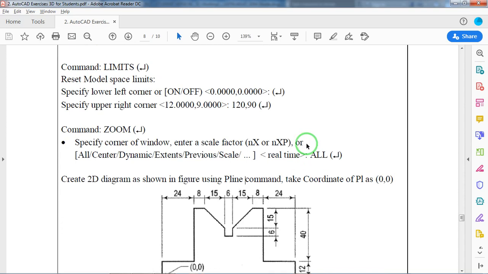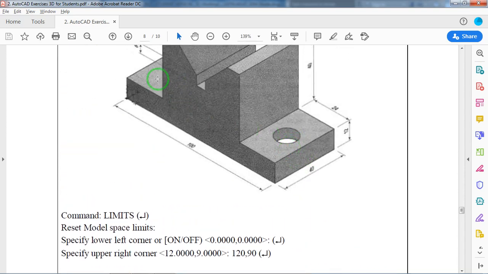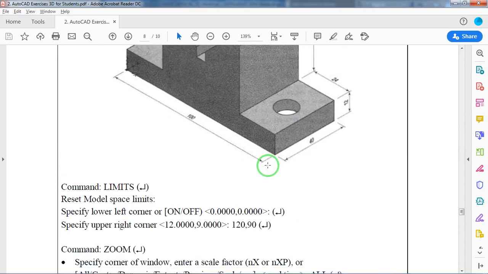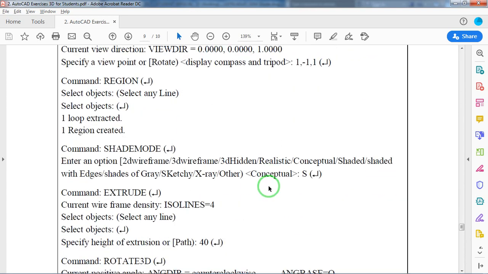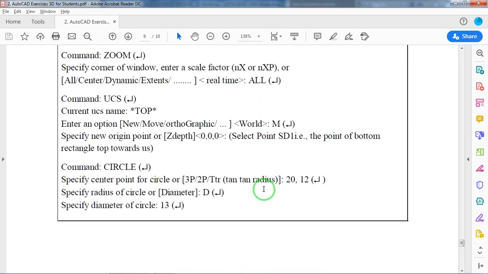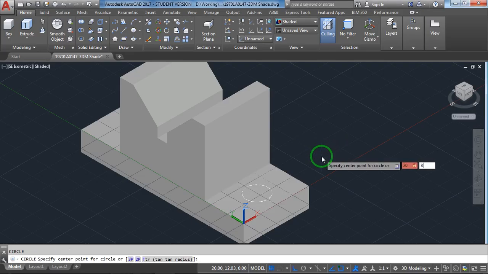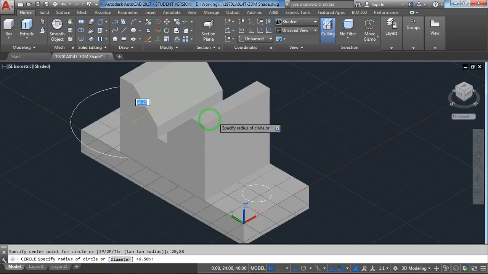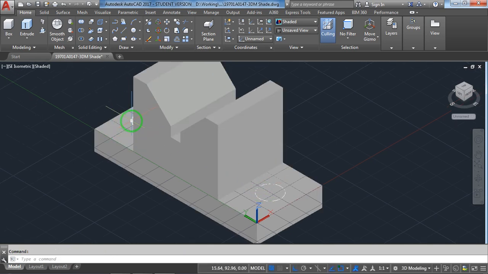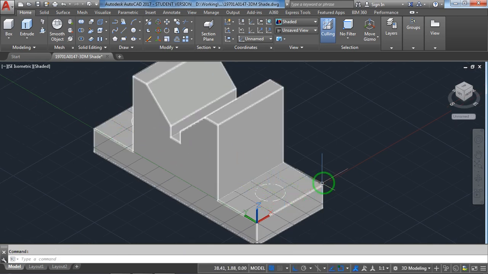If you remember, this hole should be there. This circle at 20 comma 88. Circle, 20 comma 88, enter. See, it is on the opposite side. D, enter. 13 diameter, enter. Now you can see this circle partially, this circle full.